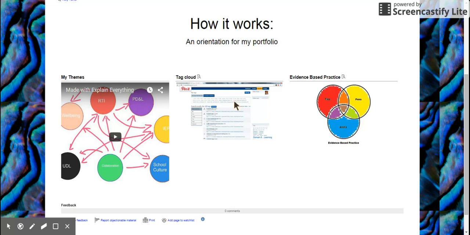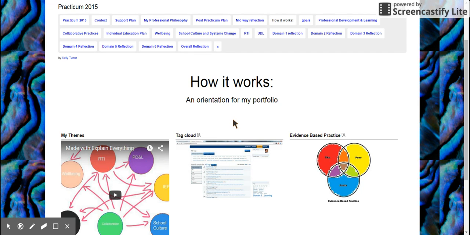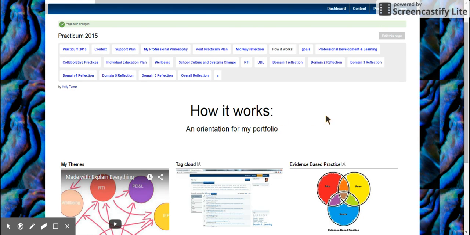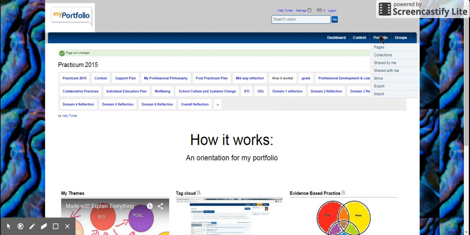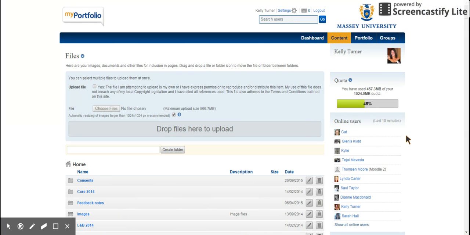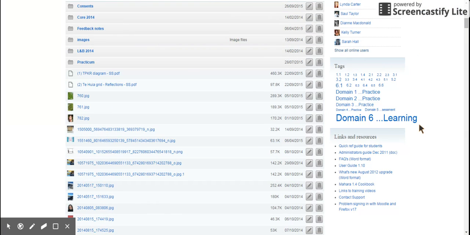This is my tag cloud. This is the way that you will be able to access the individual goal or the overall domain work that I have done. I've tagged every single part of my practicum. Every artifact has been tagged. So if you want to do that, of course, you go to My Portfolio, go into my basement, and if I just move down here, whoops, you can see here are my tags.